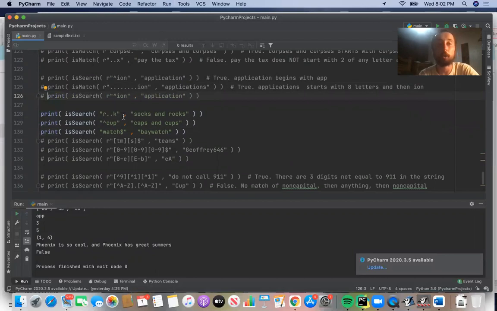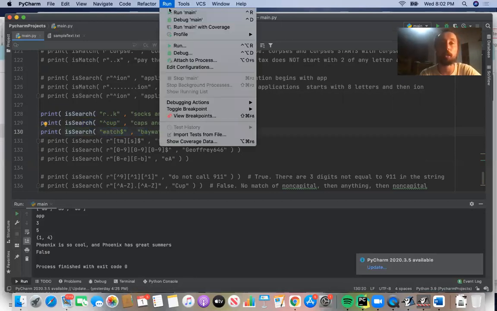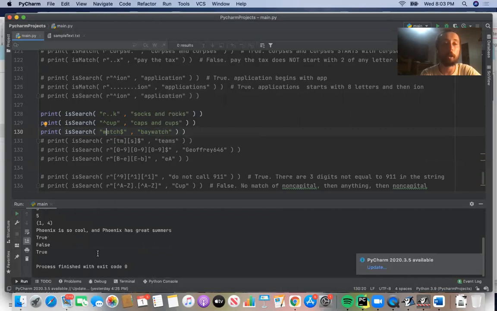So then we can go ahead and predict these three real quick, right? We can see R something something K somewhere in the string because we have rocks there. And then for this one, we can see that caps and cups does not start with cups. So this one should be true. This one should be false. And then Baywatch indeed ends with watch, so the last one should be true as well. So if you go ahead and run it, those are the last three Booleans printed. So hopefully that was interesting.